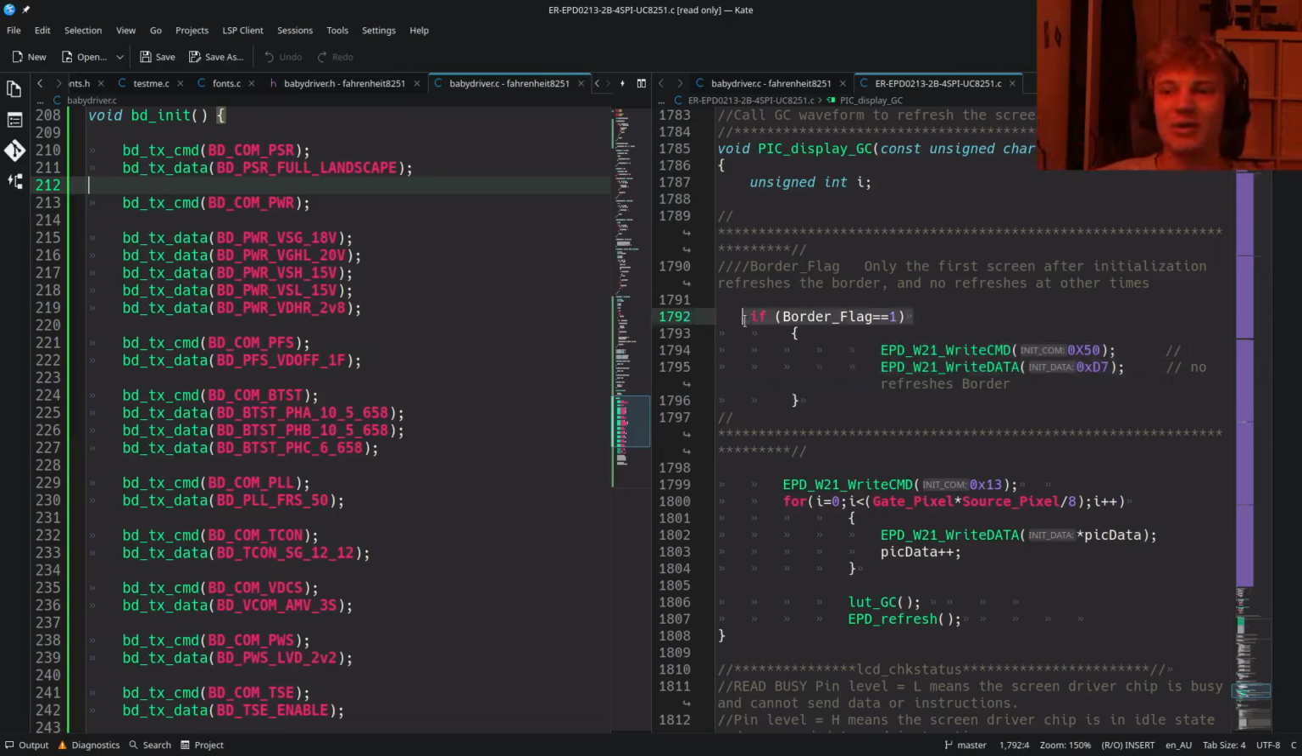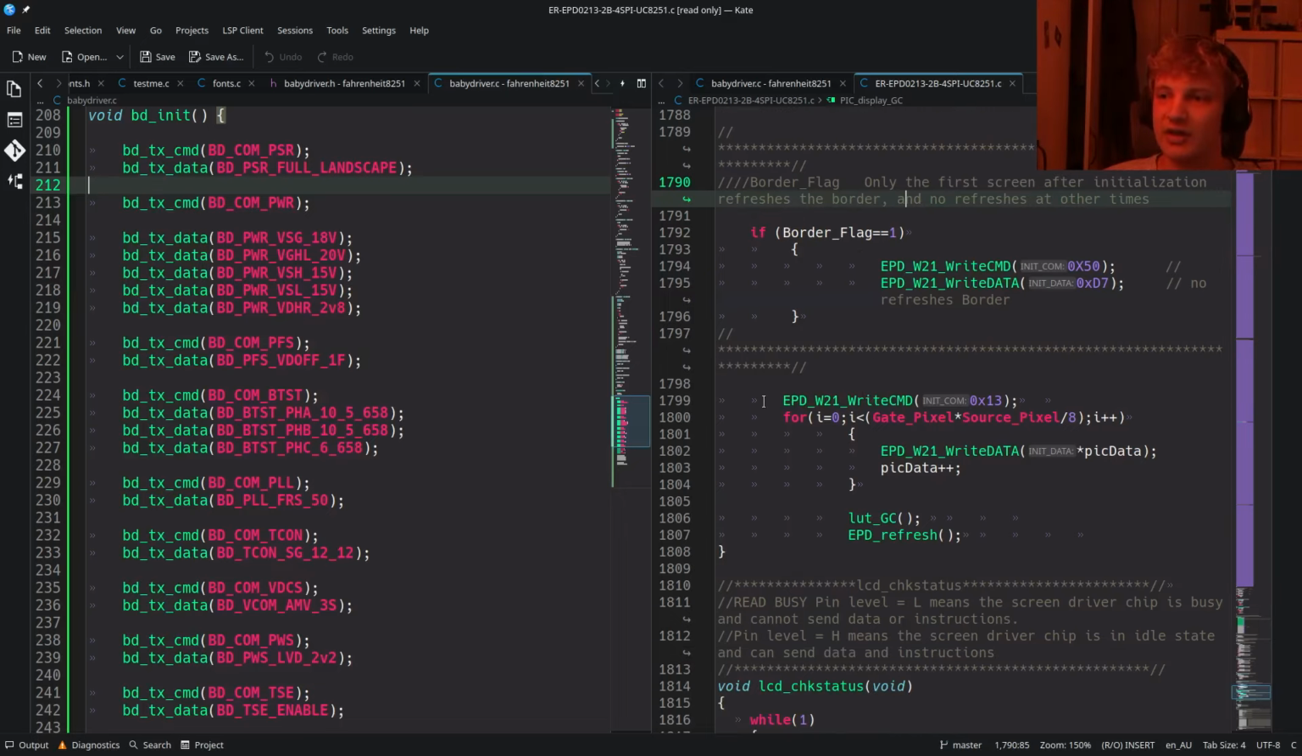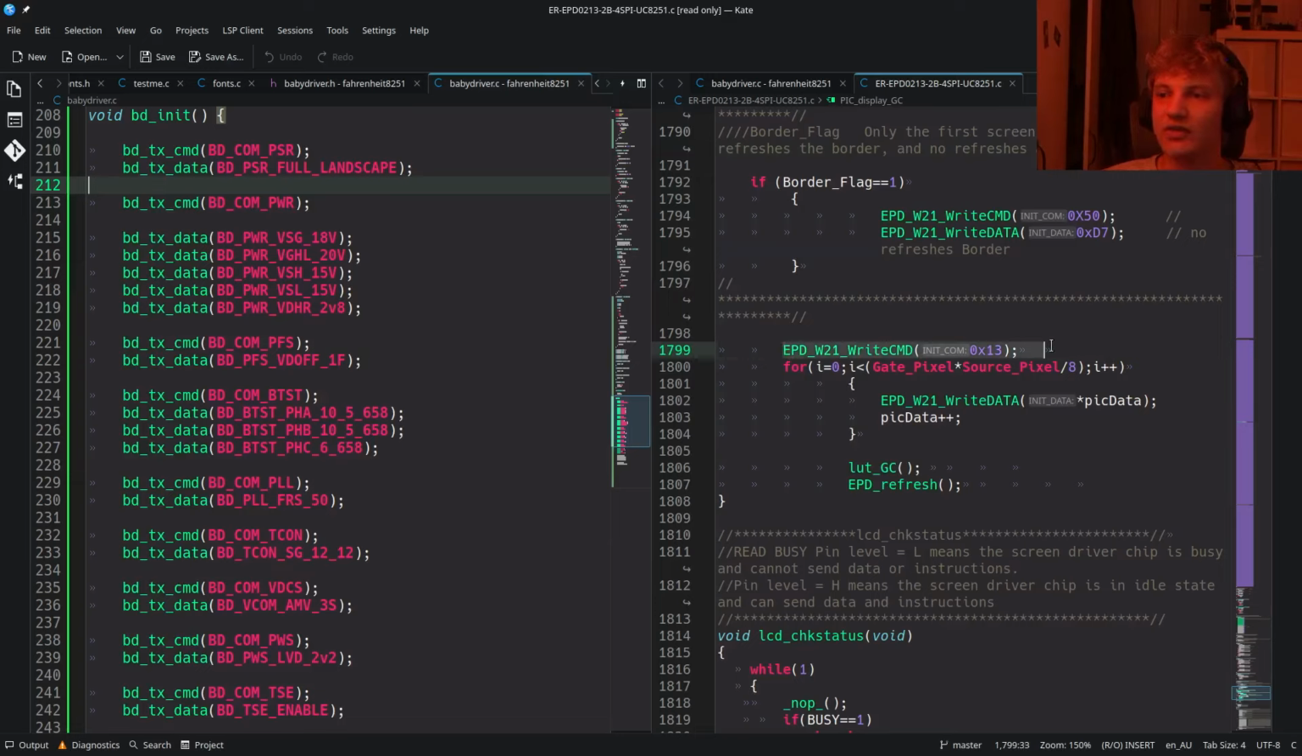But this is going to be something that we're going to have to keep track of in an internal state. So instead of having these big globals, I might keep a state struct somewhere or something like that. And then we do this. So we write this command, 0x13, and then it looks like we loop through the entire frame buffer because that's gate times source.